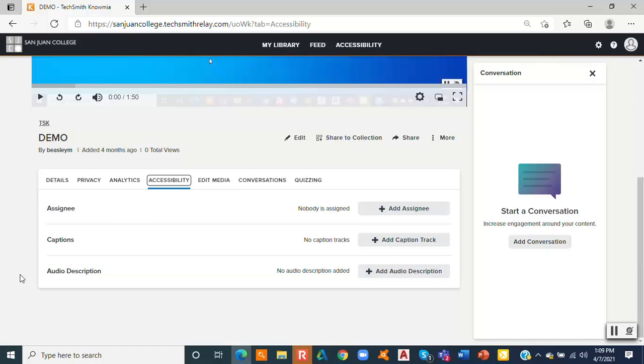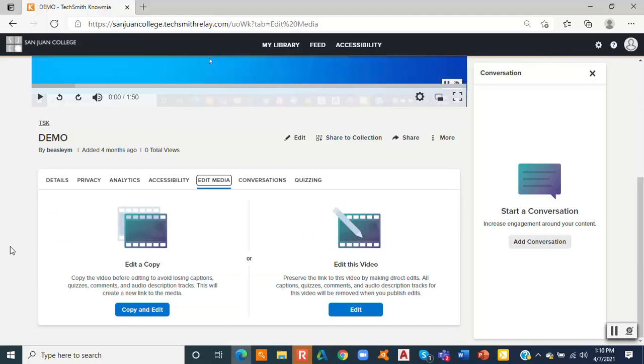The Accessibility tab allows you to add captioning to your video, and we will go into more detail about this in the next tutorial. The Edit Media tab allows you to make edits to your video. You will see two choices under this tab. The first choice is known as Edit a Copy. This choice makes a duplicate of the original video. The other choice is Edit this video. This choice allows you to edit the original video.